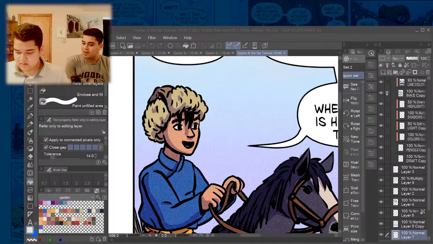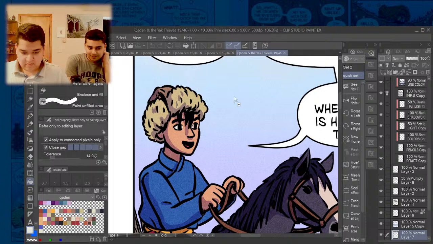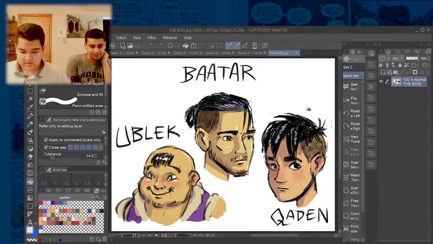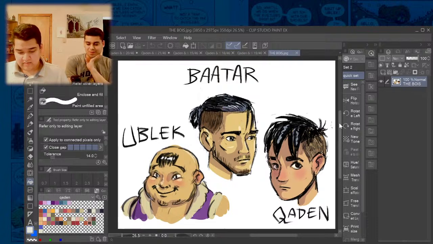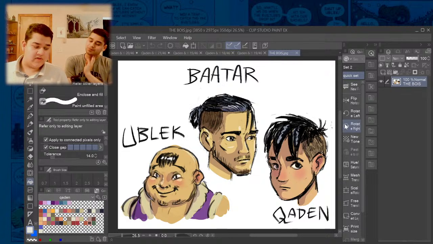And then let me pull up another drawing of the friends. Oh, that's a good one. Yeah, these were some early drawings of them. I think this is where we got it right. We finally settled on the facial features of all the characters.